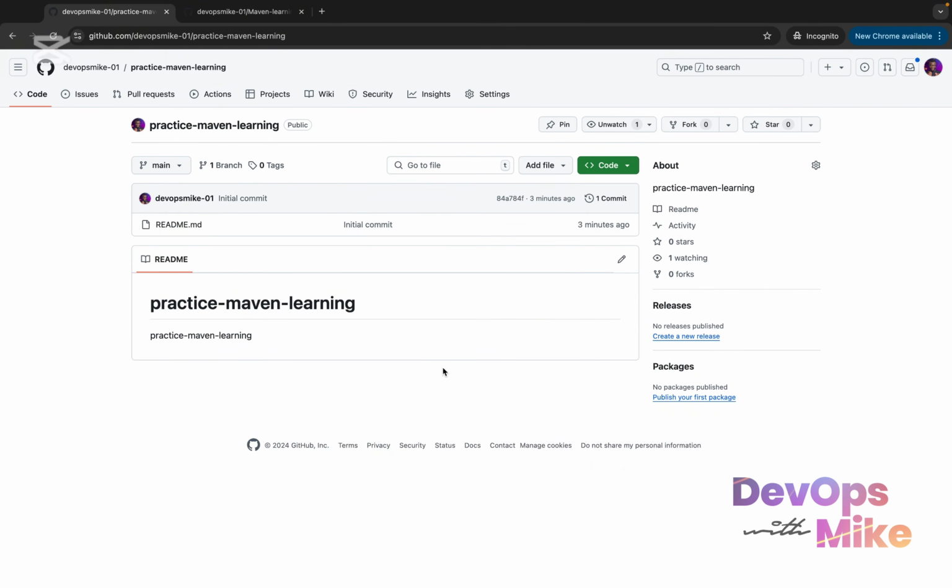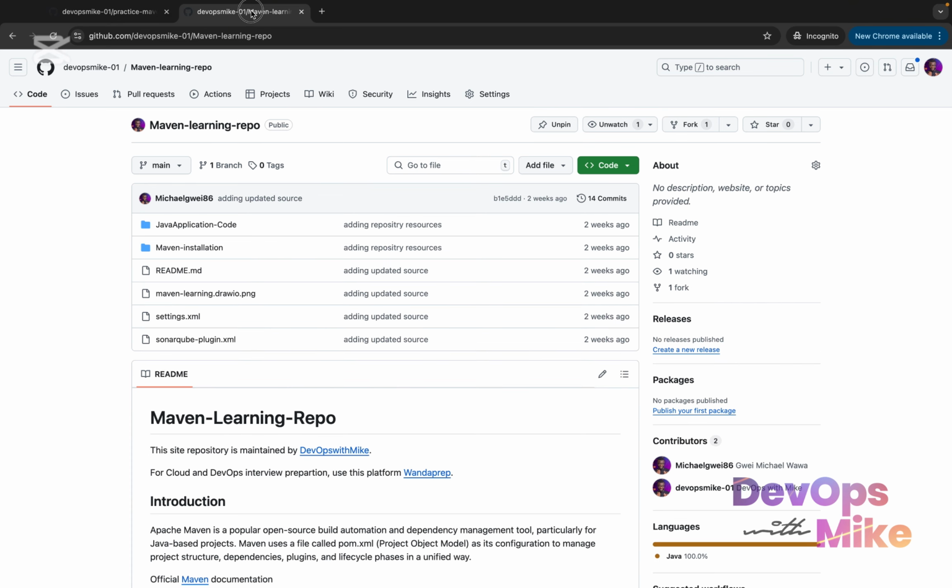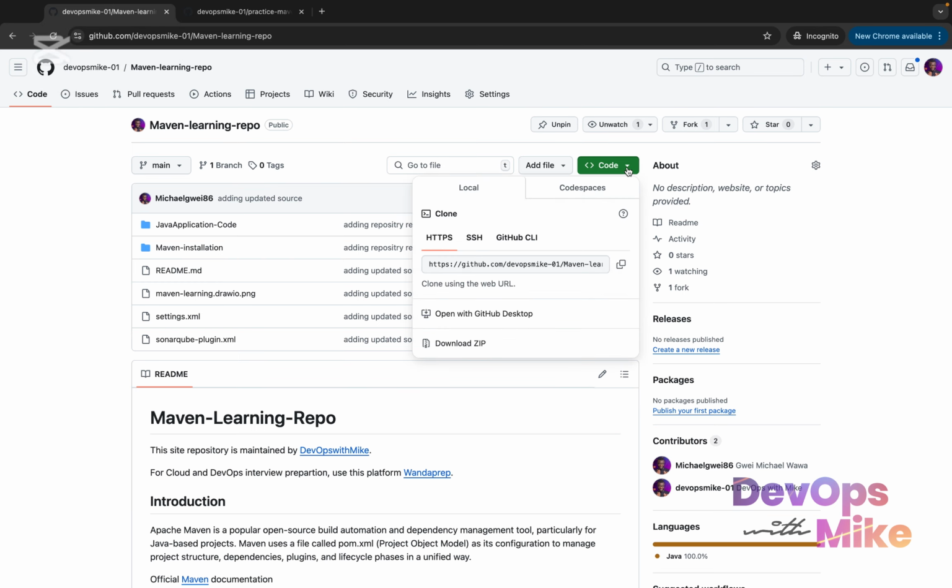I'll clone both repositories. I'll begin by cloning the original repository which I have. This repository is left in the course description. You can get this repository from the course description. Now, once I click on this, I'll be able to clone this repository in my local.